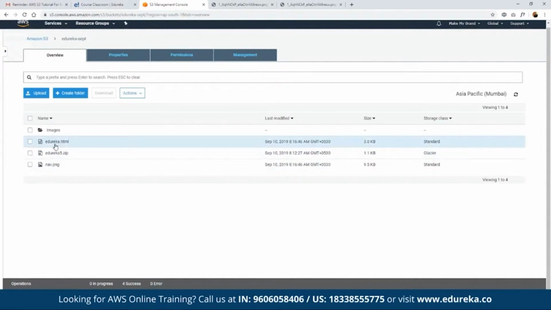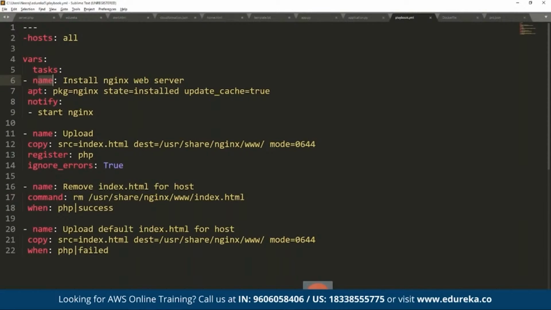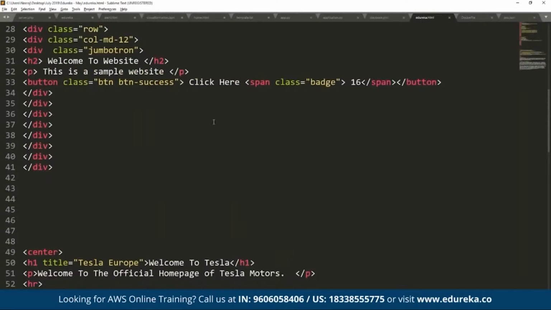So now, as you can see, we have the standard HTML file, Edureka, with navigation.png also available. Now let's make some changes in this HTML file. Let's go back to our folder. As you can see, we have a simple file, a dummy website that we have created. Now let's suppose we make some changes in this file.